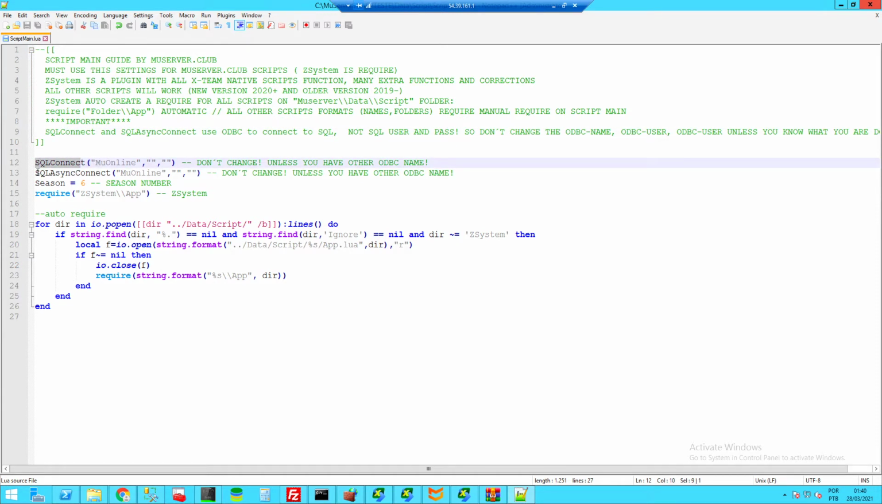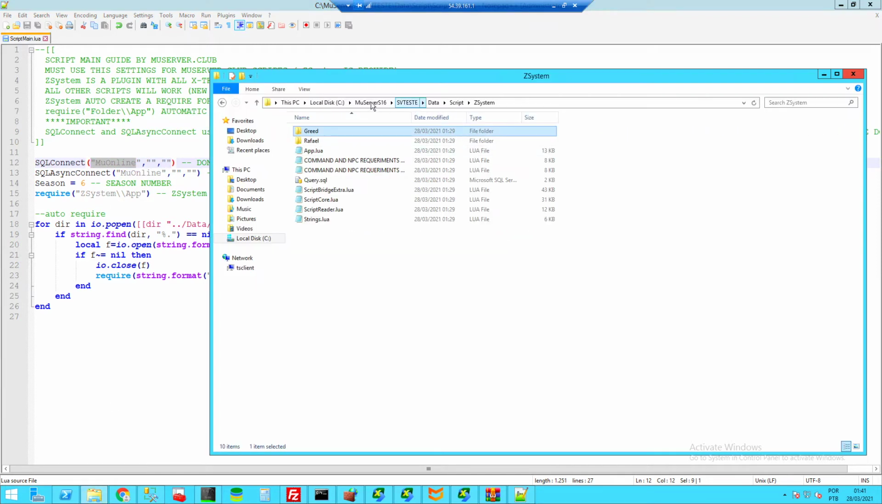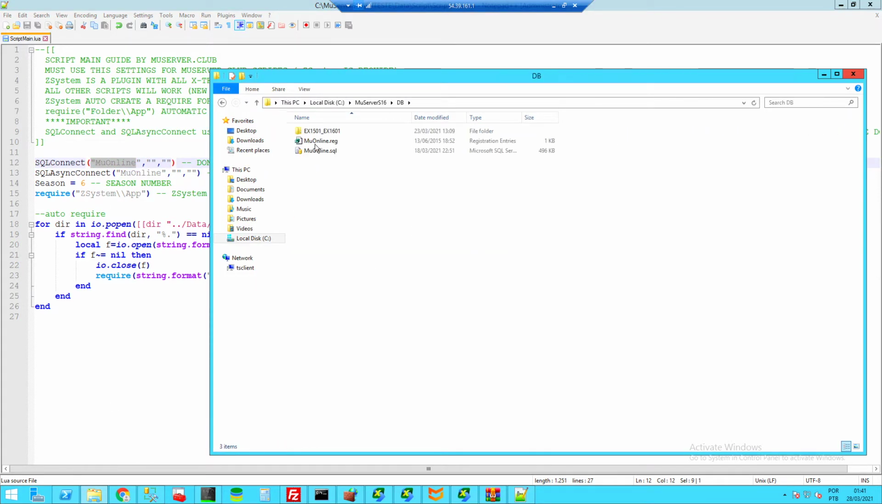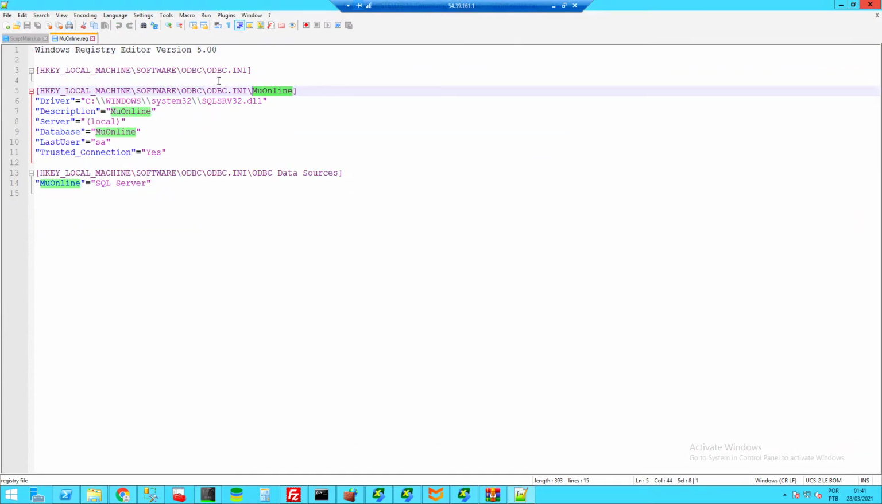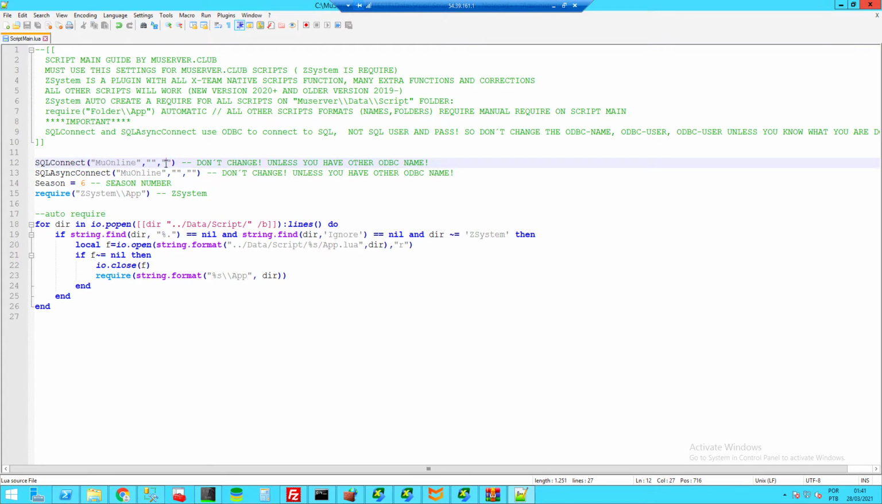SQL connect and SQL async connection is how the script connects to your database. Here we use ODBC to connect, the same as is used in your connect and data server. So this is not your database user and password. This is the ODBC that you create here. When you click on DB, this is the ODBC. As default, it is muonline. So if you don't know what ODBC you are using, it is probably muonline. It is muonline here and here.